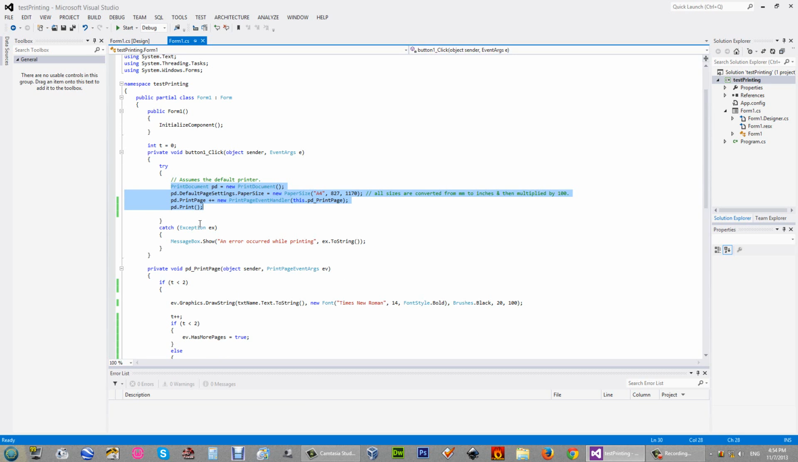This is the main code. I have included a try catch block for this code, because this code may generate some exceptions. In case of an exception, we should be able to catch that exception and display it. That's what we are doing here. So let's see how this code works.